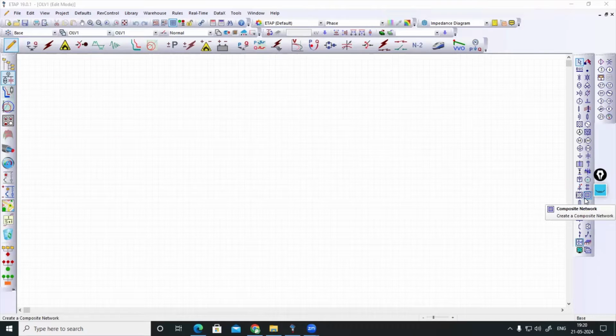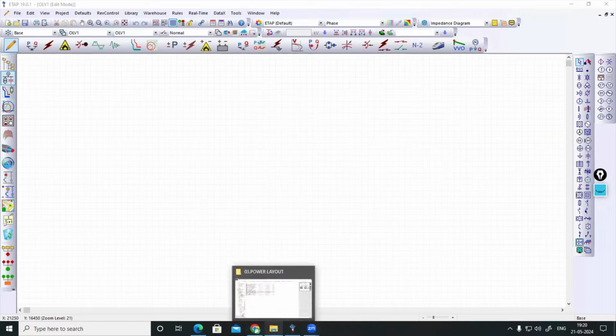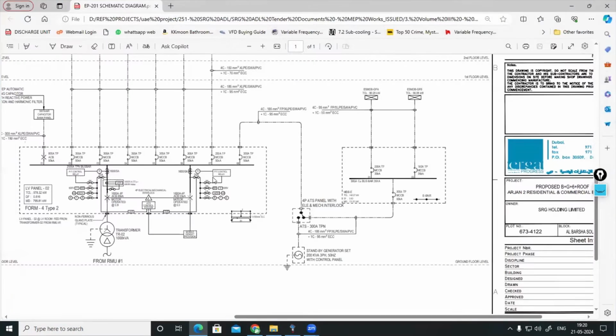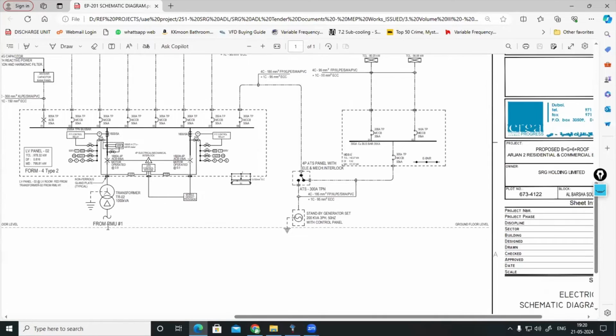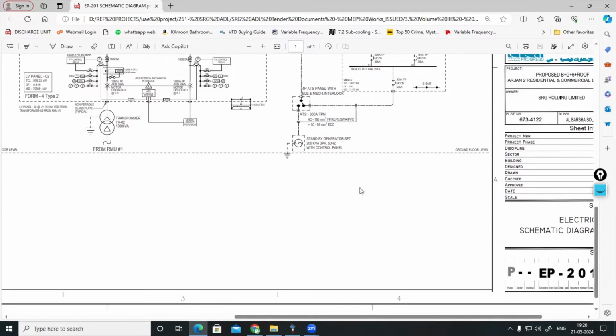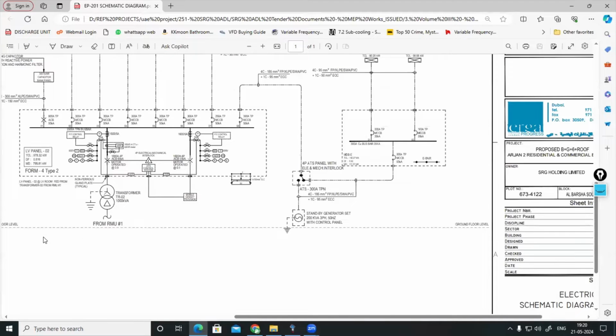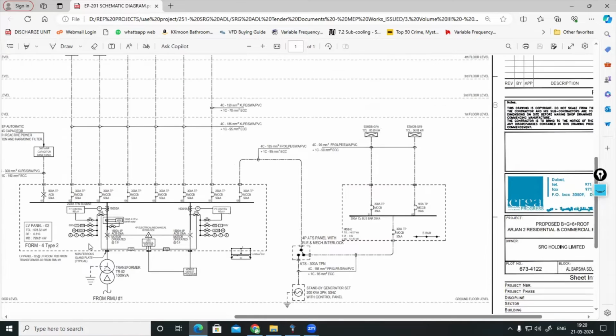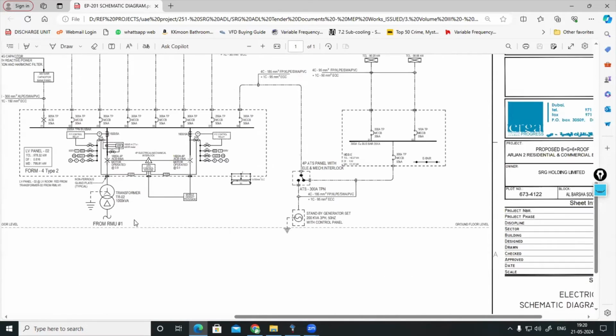Now I need a single line diagram of my power system for calculating the short circuit current. Like this, as an example, we will make a single line diagram with a transformer. If it is a UAE project, this transformer will most probably receive power from DEWA or ADDC. So this one is getting power from DEWA.